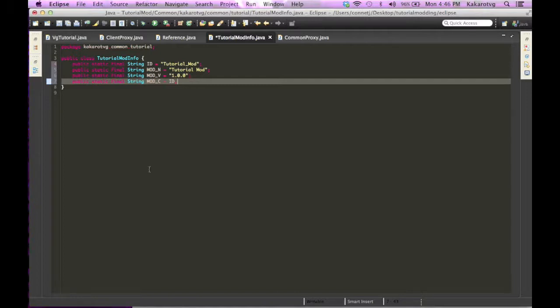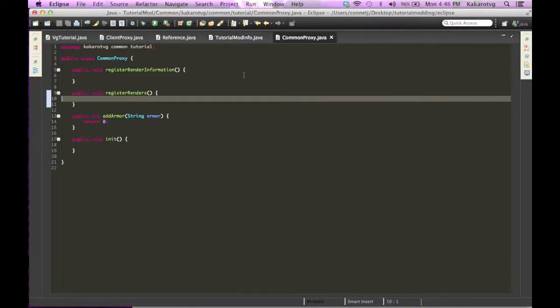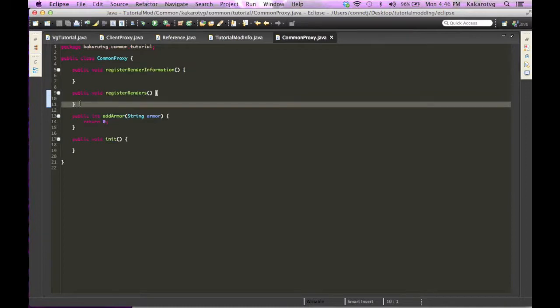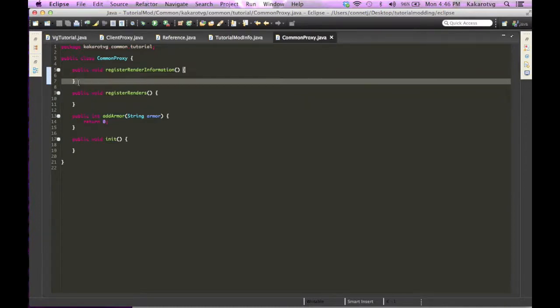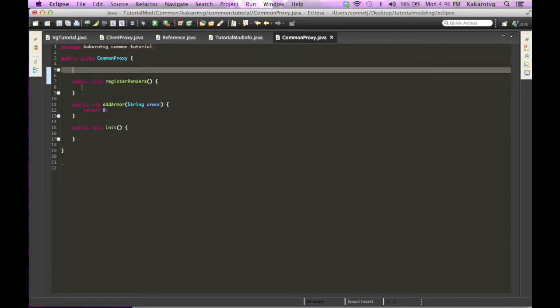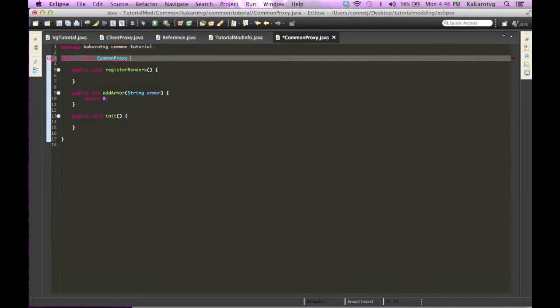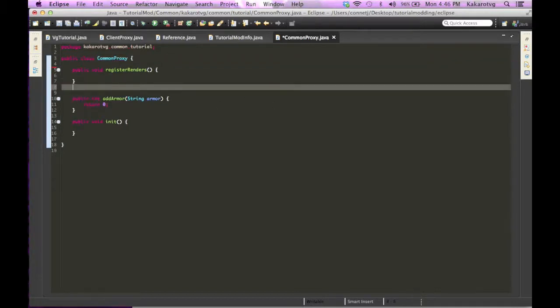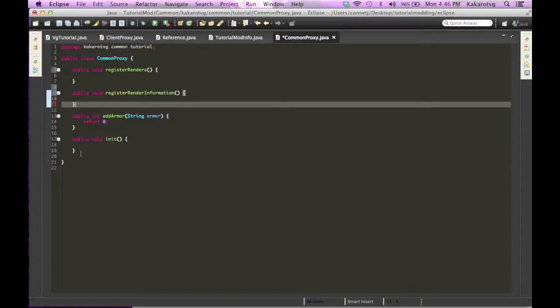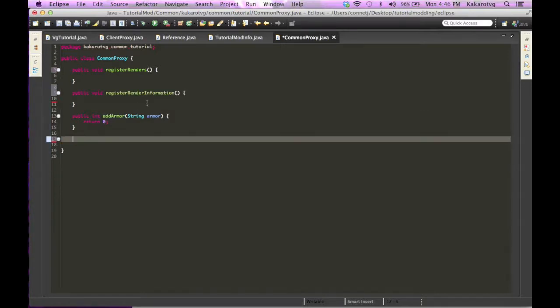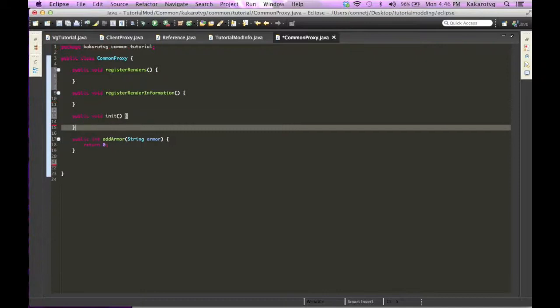And Command-Shift F, Command-Shift S to save. Now common proxy, I'm going to go ahead and place this under the register renders, just to make it a bit better. And that should do that. So yeah, we should be good there.